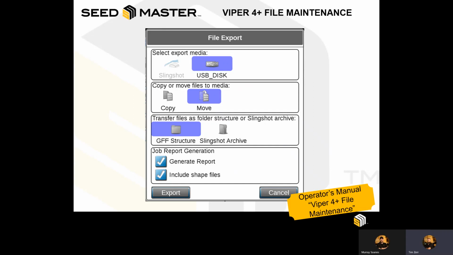Using the move function rather than the copy function will actually remove the files from the system. This is performing two functions. You are preserving the files, but also deleting them from the monitor while not losing them and storing them on the USB drive.